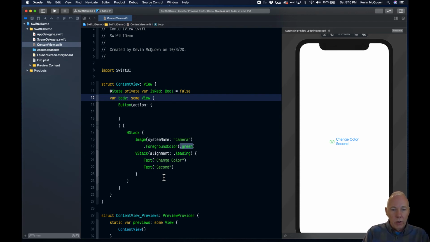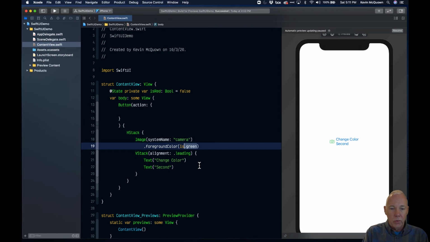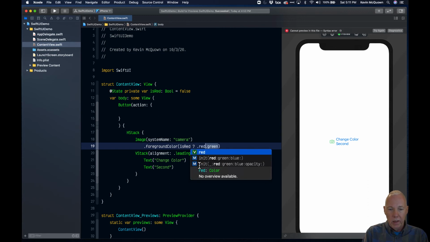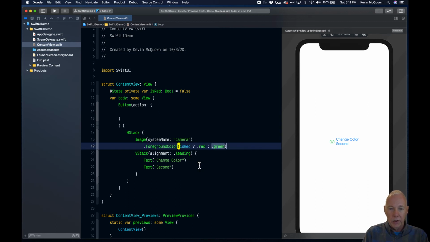So what we could do here is, instead of blindly saying green as our color, we could say, well, we only want to show green if isRed is false, otherwise we want to show red. And we can do that with basically a ternary if statement, right? So we could say isRed, if it is red, we are going to do dot red, otherwise we're doing dot green.